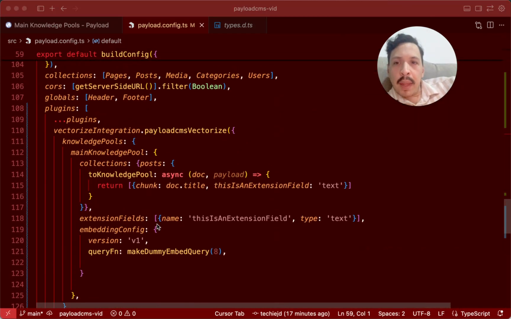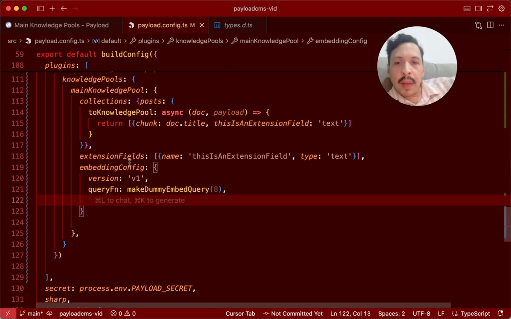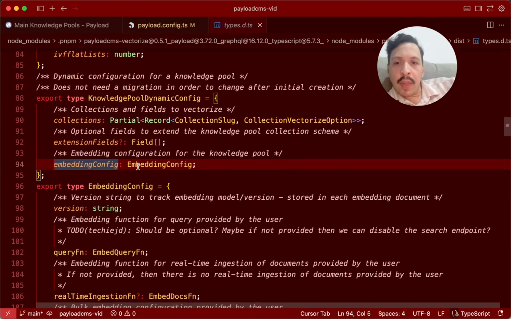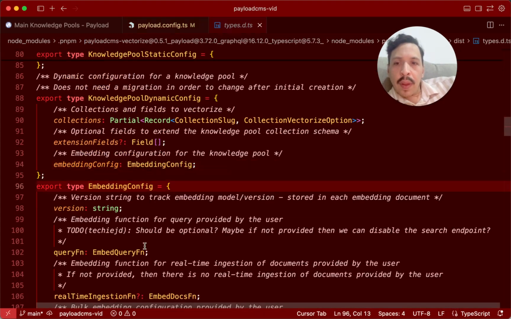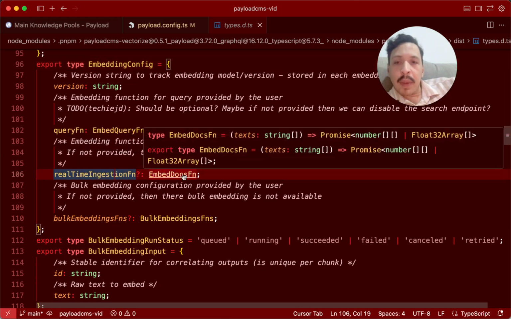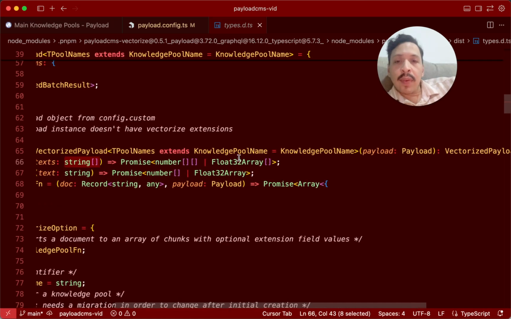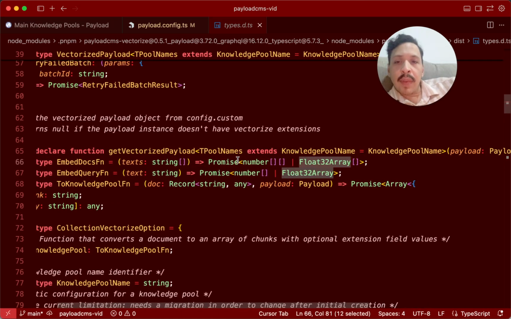an embed documents. So here in embedding config, as you can see, there's other functions that we can add, particularly this real-time ingestion function. It expects an embed docs function, which takes a string, an array of strings, and it returns the vectors, right?